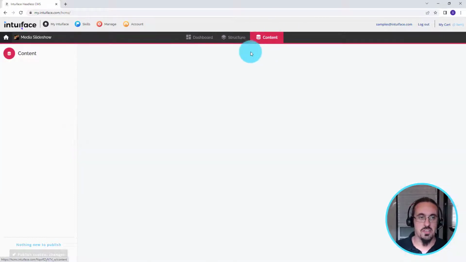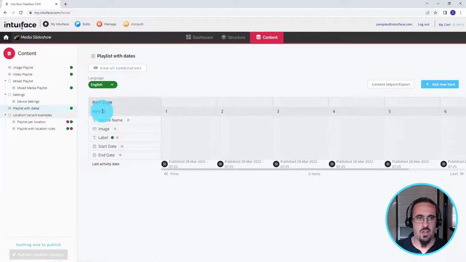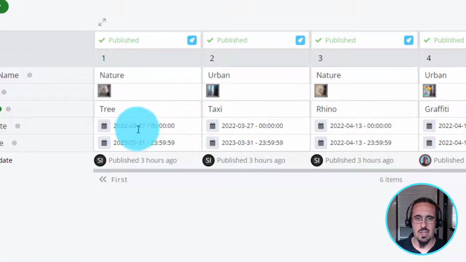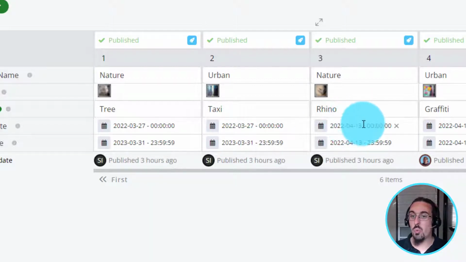If we look into the content, we still have some images, labels, and then we have things which were defined in March of this year, which are valid till next year. So this one will definitely be in the playlist, this one too. This one was set for just 1 day in April, like before today. So this one should disappear, etc.